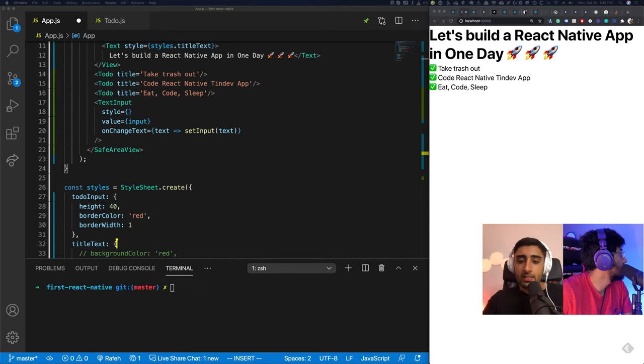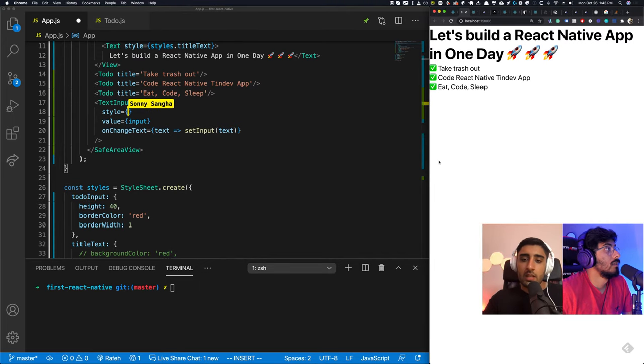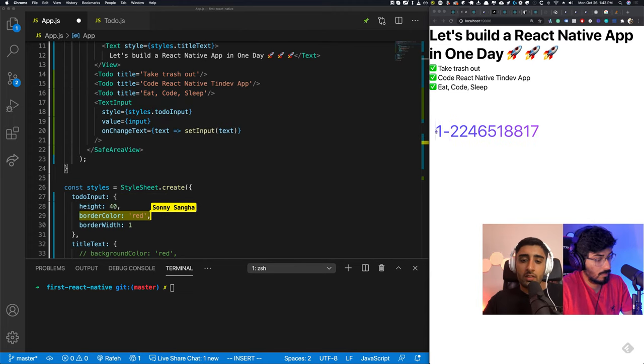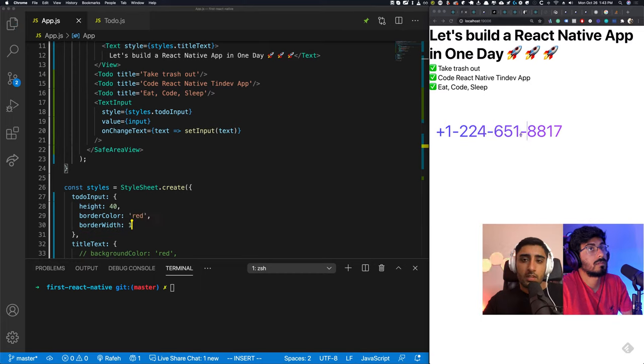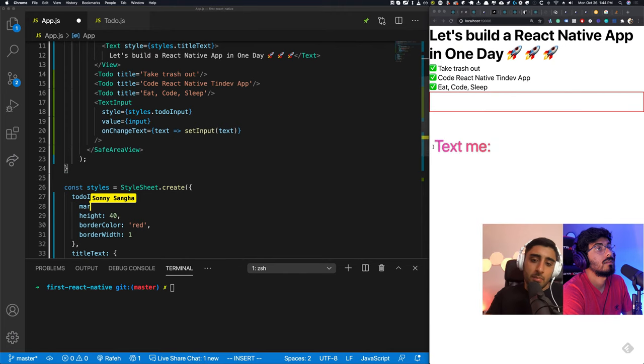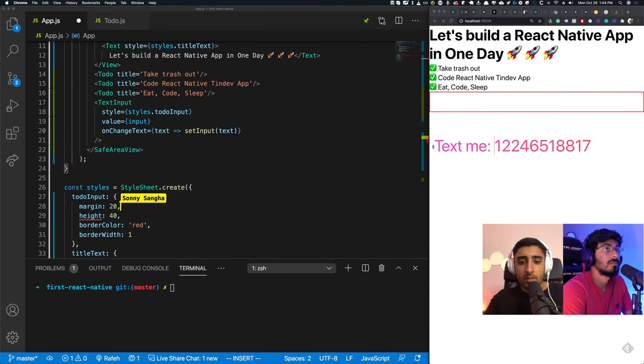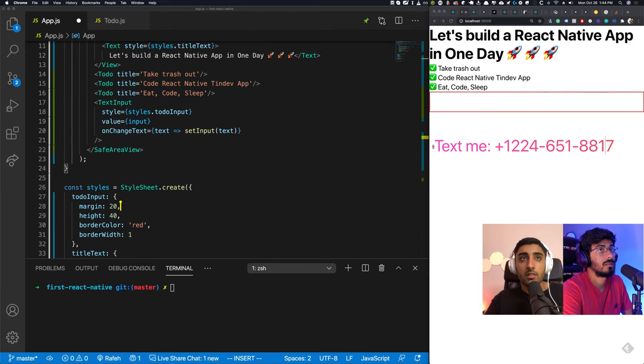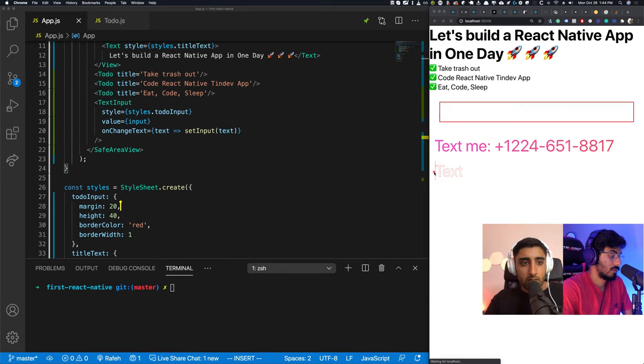So guys, I added this in. We've got to do input, and then we say styles dot to do input. Then we added a height of 40, border color red, and a border width of 1. Save it. If we didn't do anything wrong, we should see this now. We highlighted it, right? So I'm going to give it a little bit of margin around it. I'm going to say margin of 20, save, and we should get a tiny bit of margin around that. There we go. So now we've got a little margin.